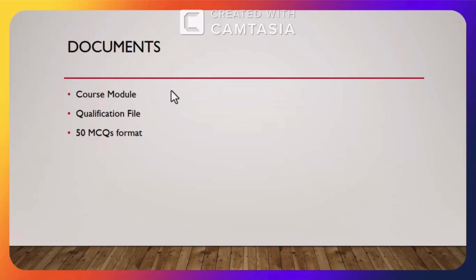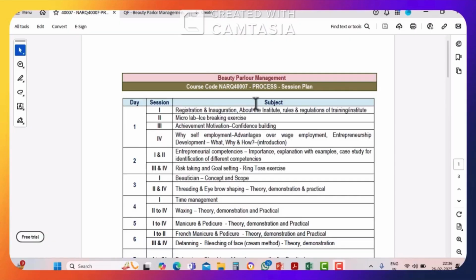So let's take an example of the beauty parlor management course at RSETI. So this is the course module of the beauty parlor management course. So here you will find the session or the name of each topic which is taught at any RSETI. So I request you to please go through this course module first.